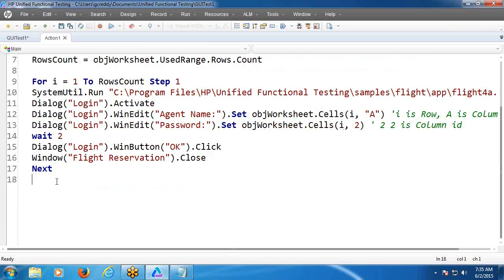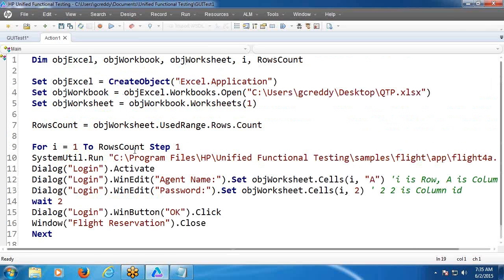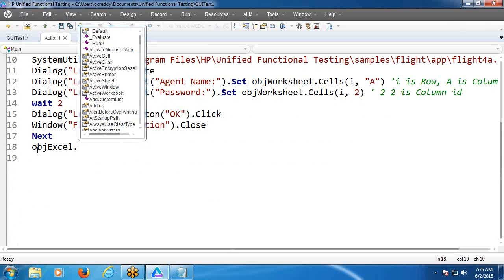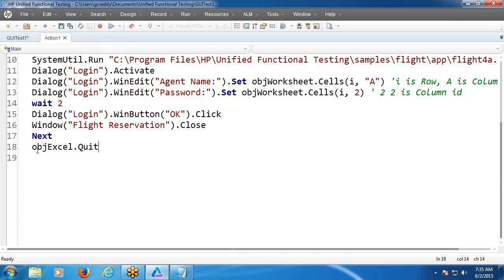Next, complete the formalities. Save not required. We are just reading the data. First, quit the Excel application. Excel application object dot quit method.